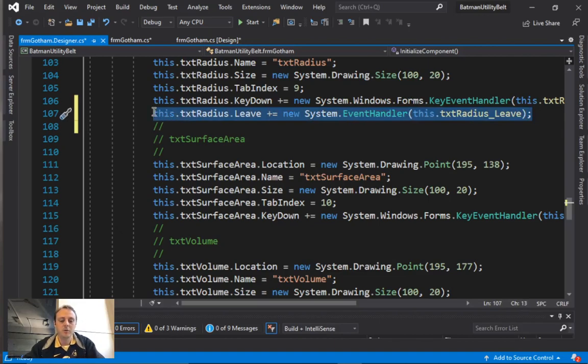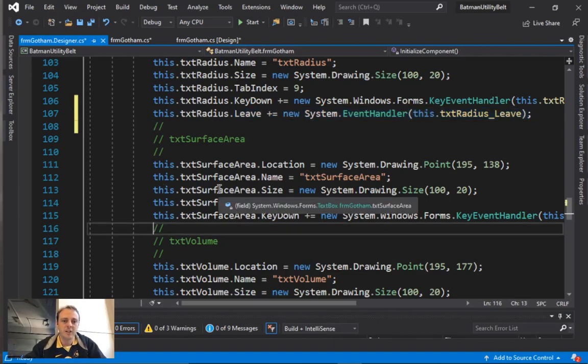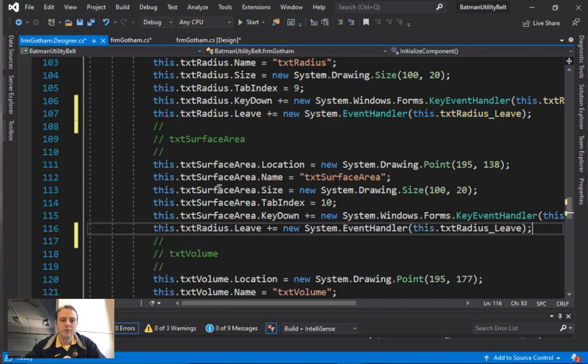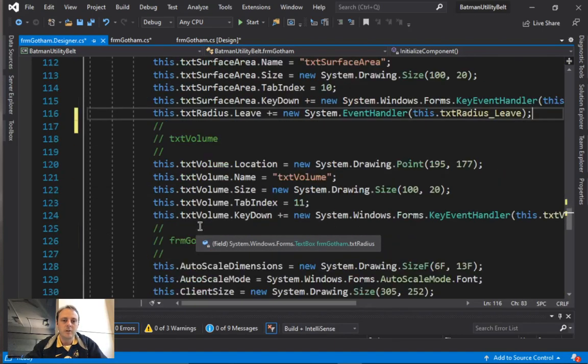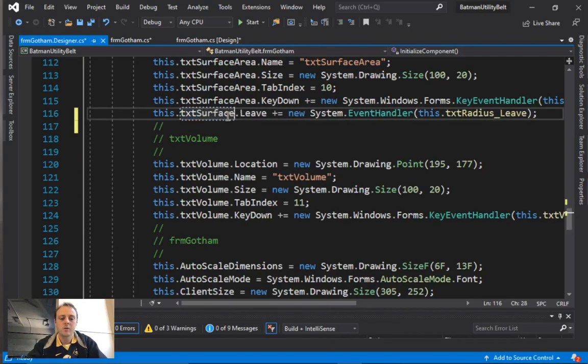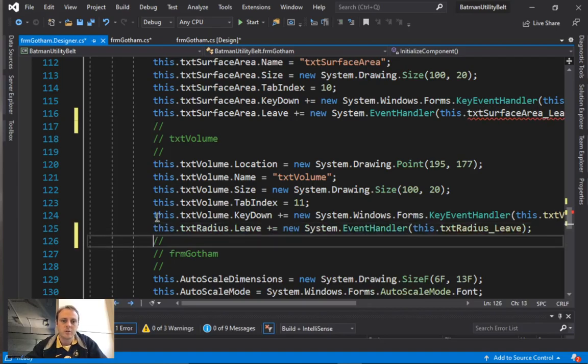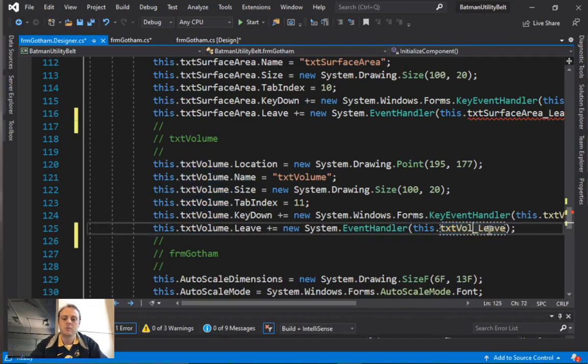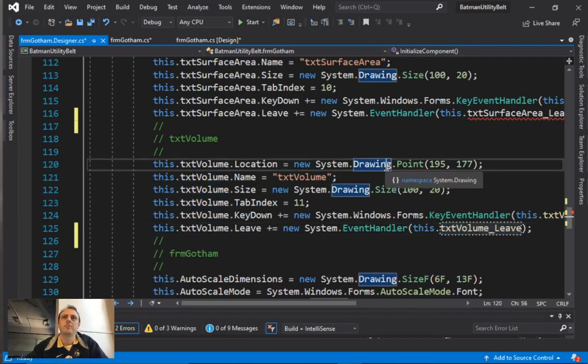And as I said before, once again, what we want to do is create it for all of them. We want that to say surface area, and this one to say volume. Okay, so it's giving me an error at the moment.